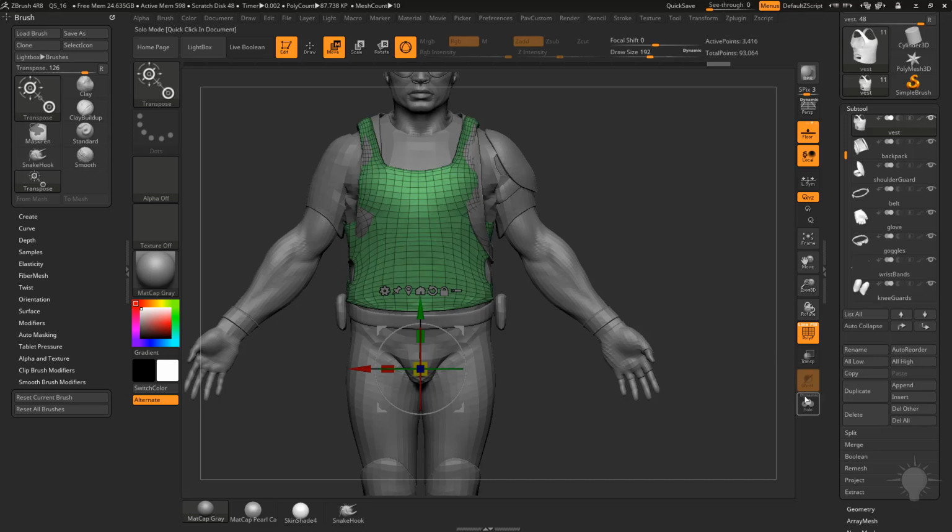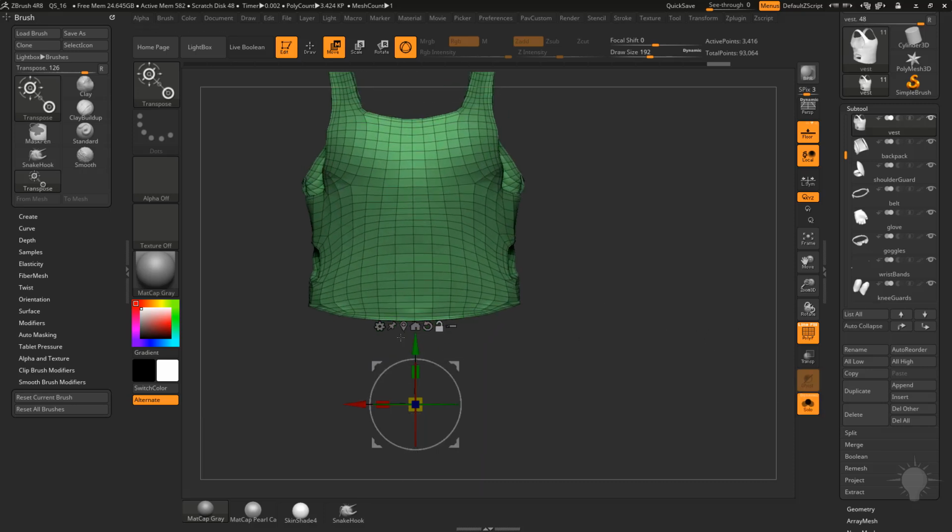I'm going to go back into solo mode here, and you're going to see one more option that I want to talk about here, which is go to unmask center.